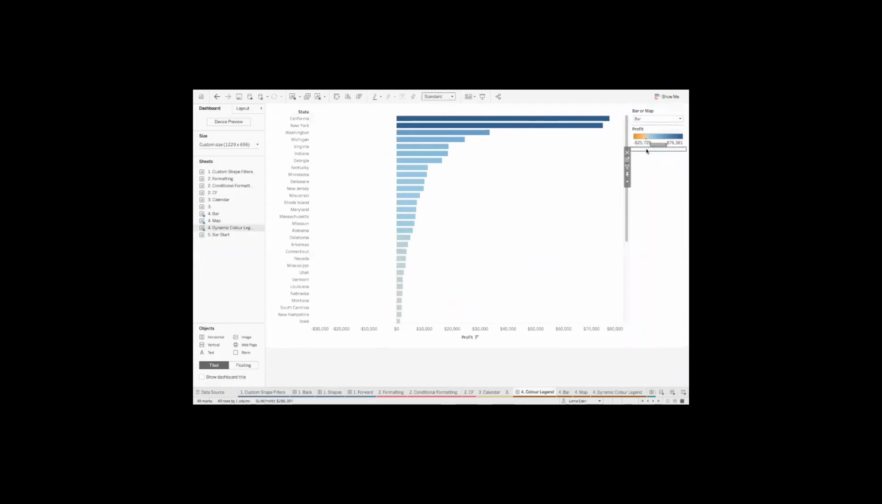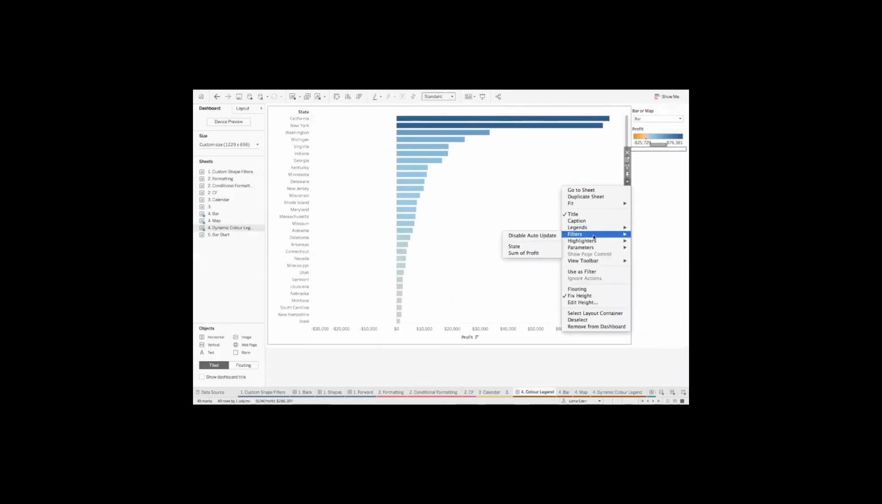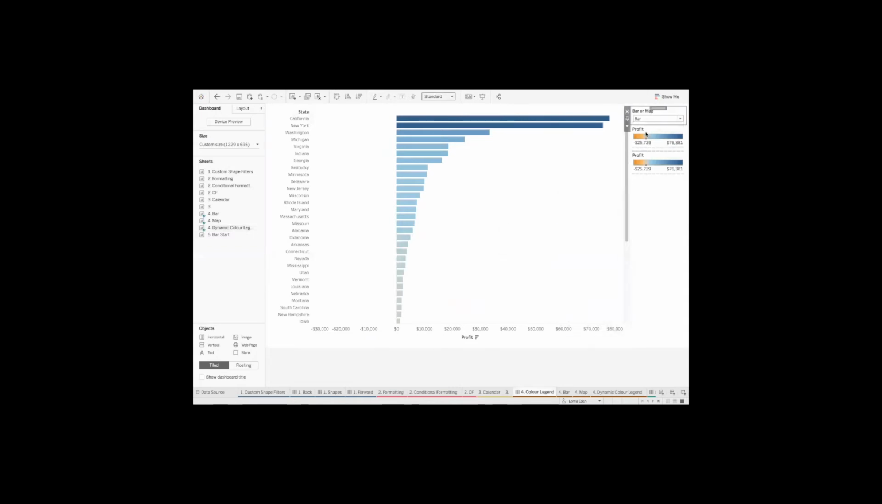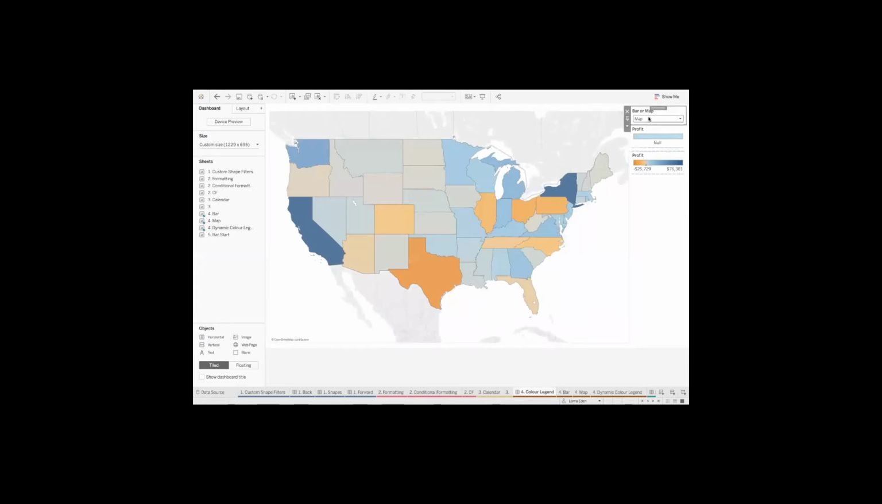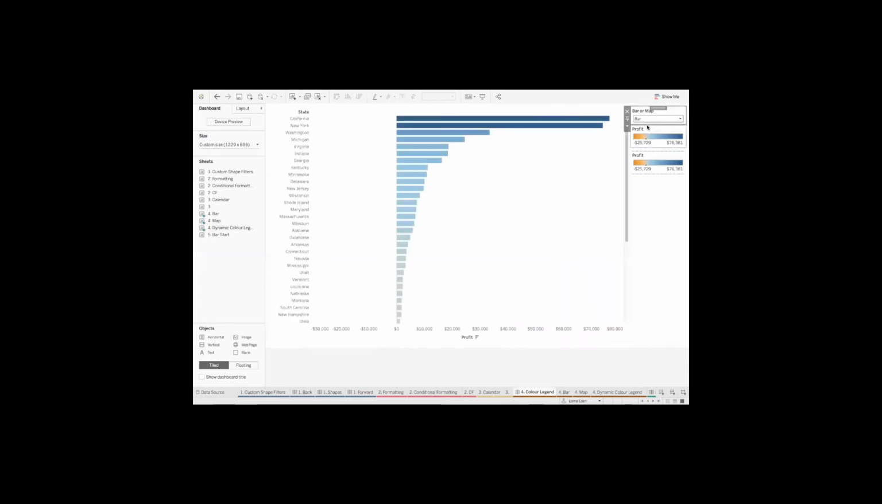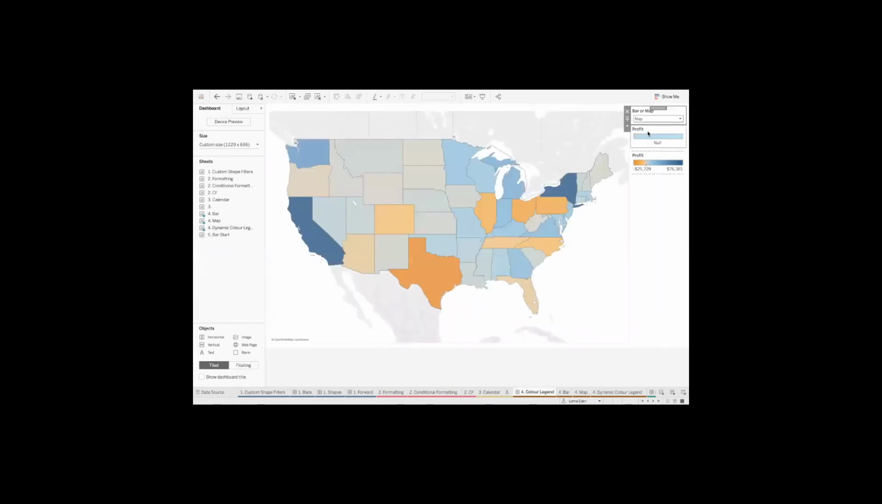But then what we want to be able to do is add the legend, which is the color legend. So then when we flick from bar to map, we still see that color legend in the background. So it allows us to keep the color legend on when we're flicking between the sheets.